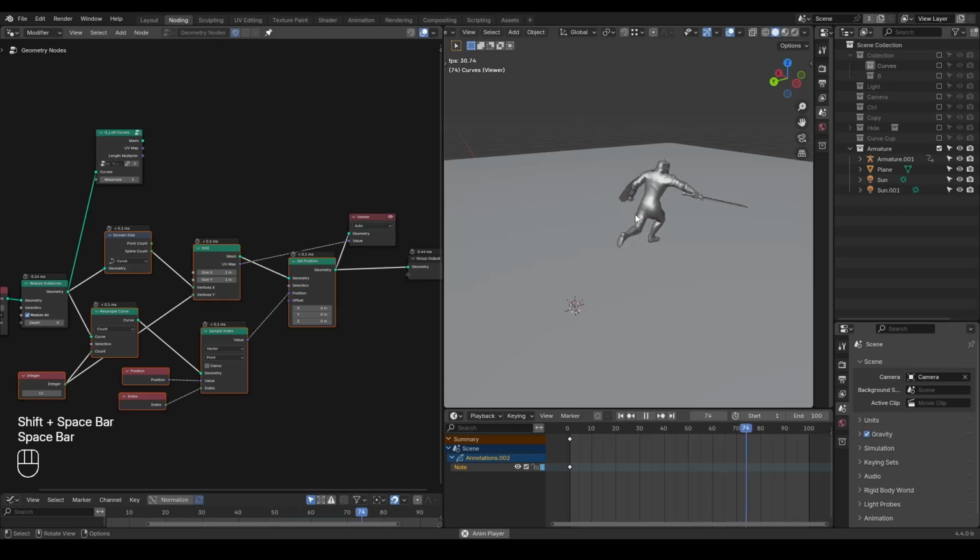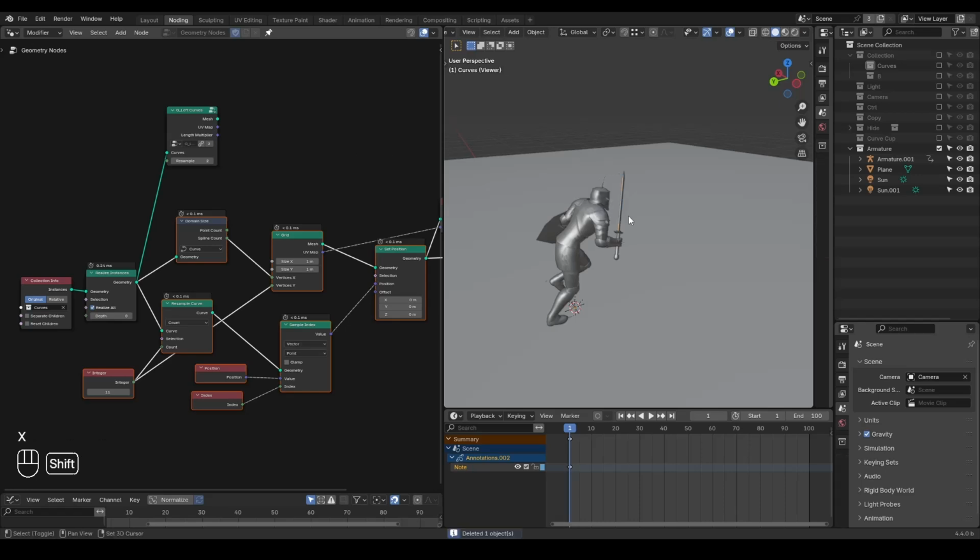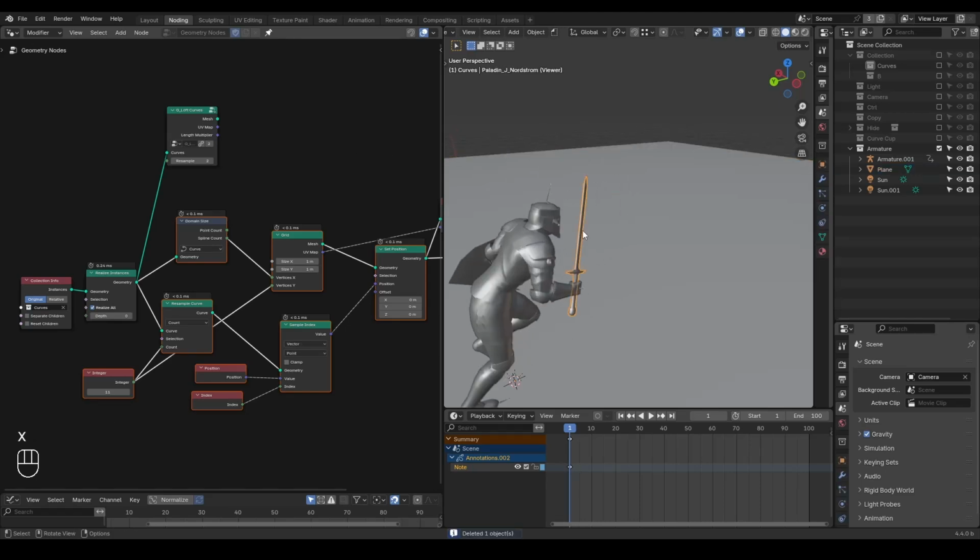And to make our loft curve animation, we at least need to have two curves, or at least you need to have one curve. So where do we get this curve from? This is quite straightforward. You just select this blade.